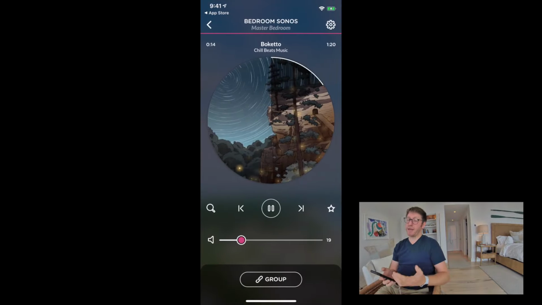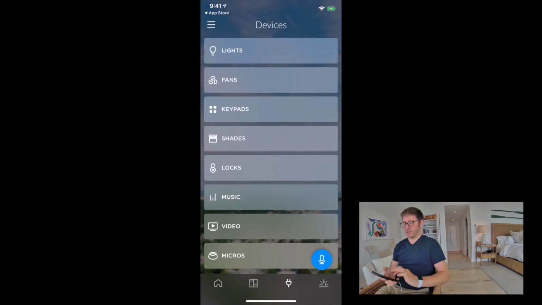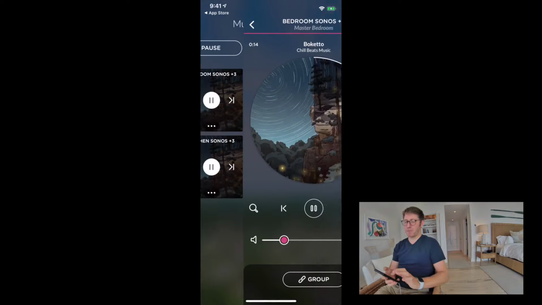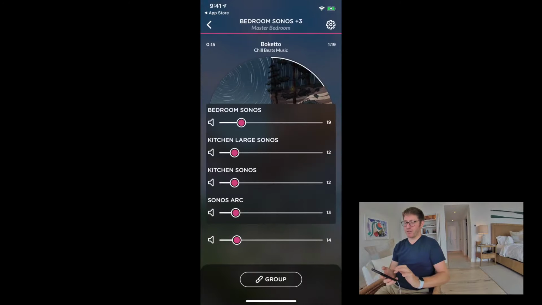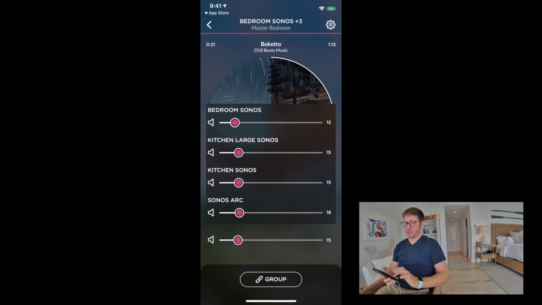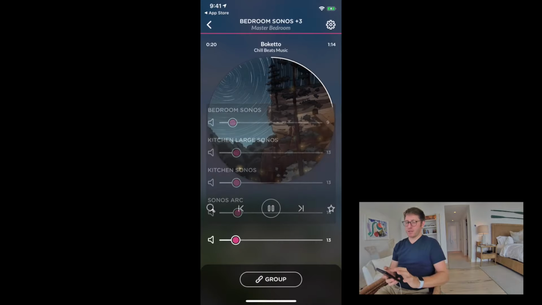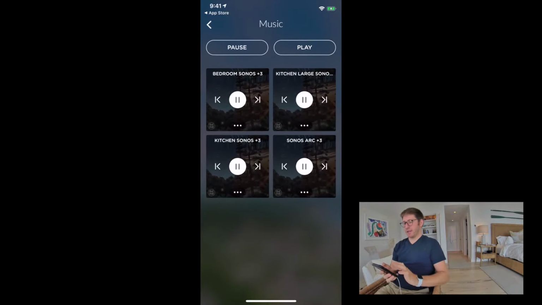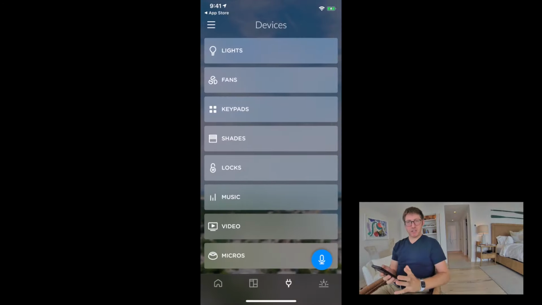And so now if I go back, you'll see if I go to devices and music players, all my music players have the same album art. If I tap on one, I've got my volume control of all those rooms. So I'll lower that just a little bit. And we've got our kind of chill beats music that's playing here. So I think that's a basic overview of the new stuff.